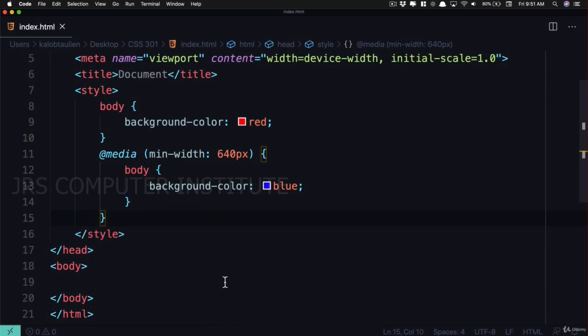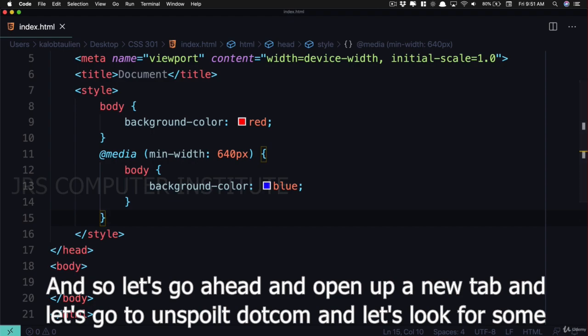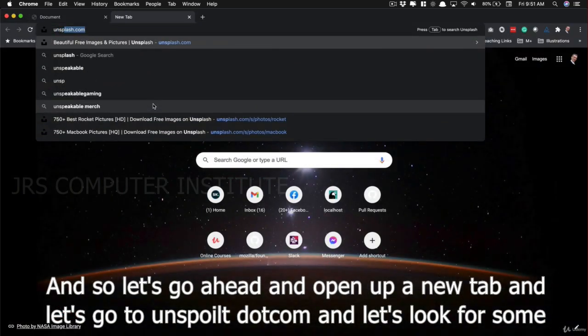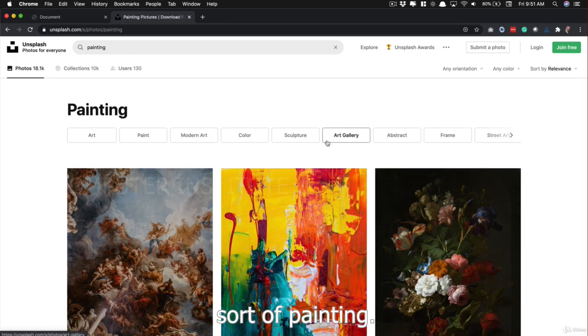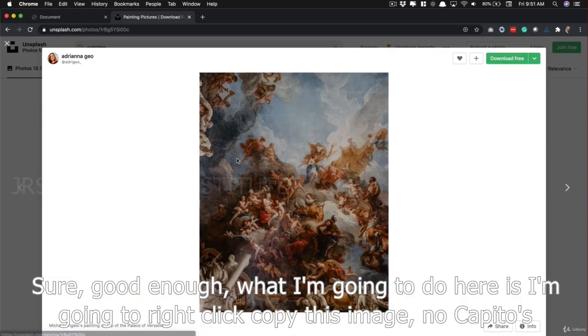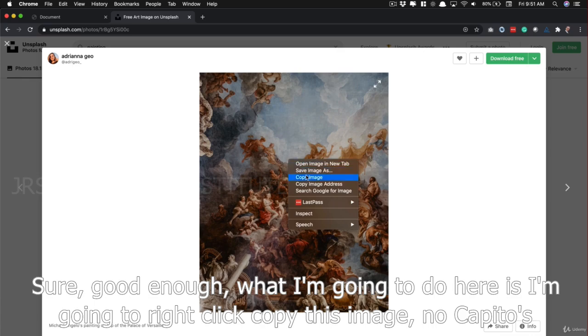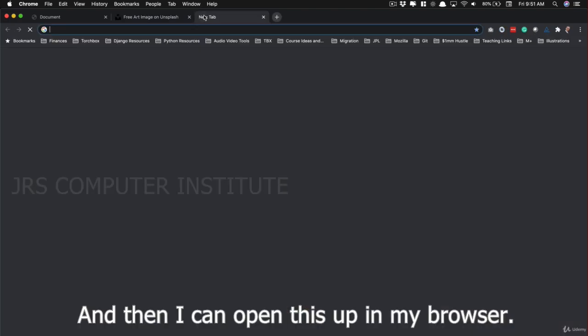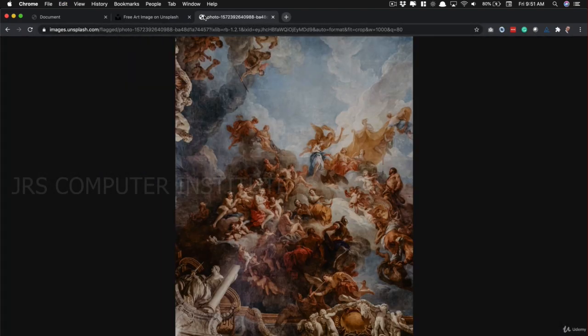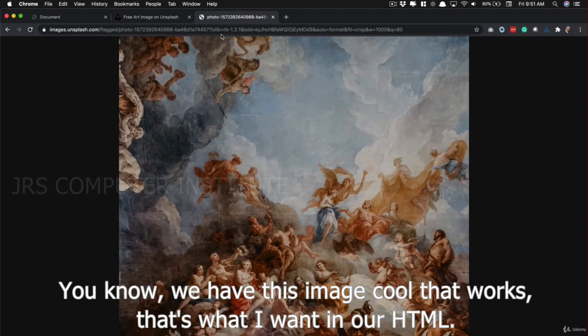And so let's go ahead and open up a new tab and let's go to unsplash.com. And let's look for some sort of painting. Sure, good enough. What I'm going to do here is I'm going to right click, copy this image address, not the image, but the image address. And then I can open this up in my browser. And we have this image. Cool, that works, that's what I want.